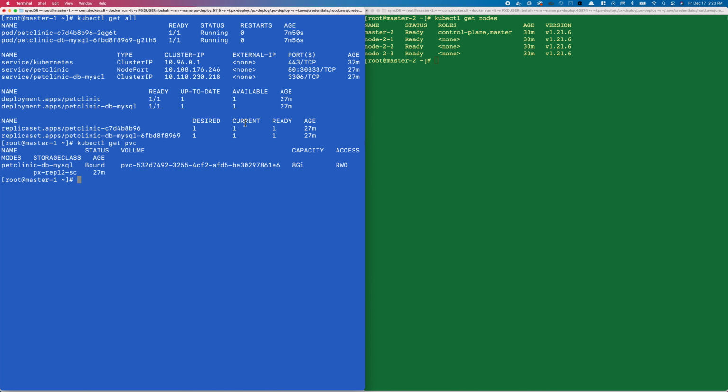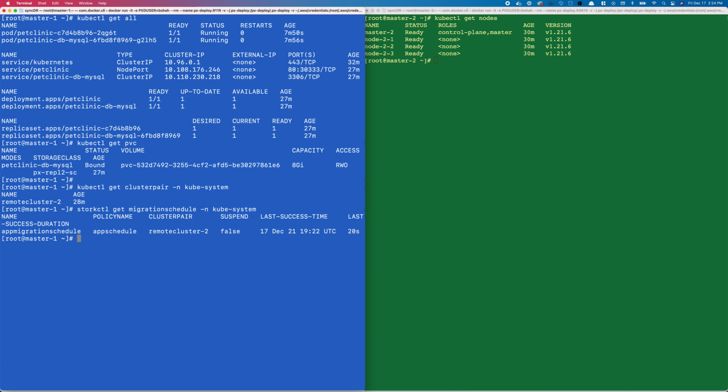So now let's look at PX-DR and the different configuration parameters that we have configured for this sync-DR or metro-DR configuration. If we do a kubectl get clusterpair in the kube-system namespace, you will see the remote-cluster-2 object that exists between our primary and secondary cluster. If we do a storkctl get migrationschedule in the same namespace, you can see our app migration schedule, which is our migration schedule defined for our demo application.